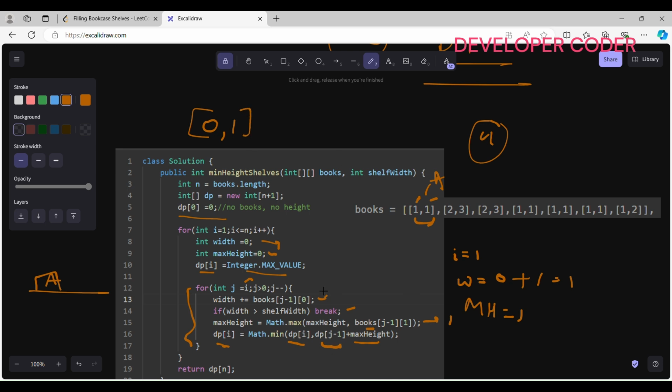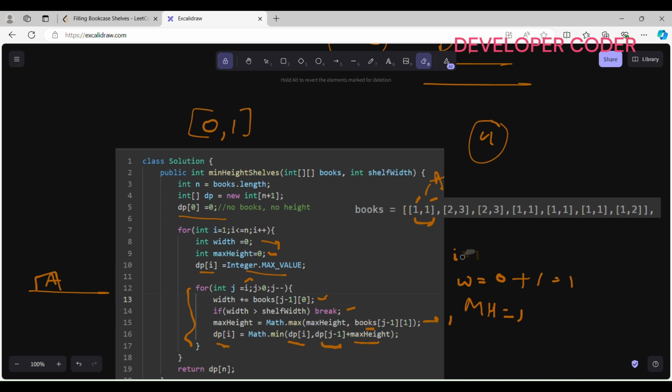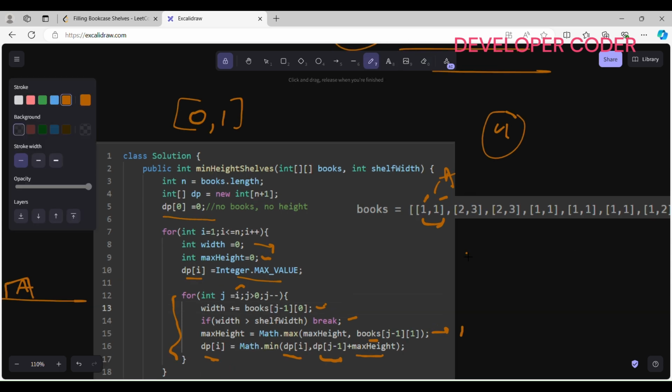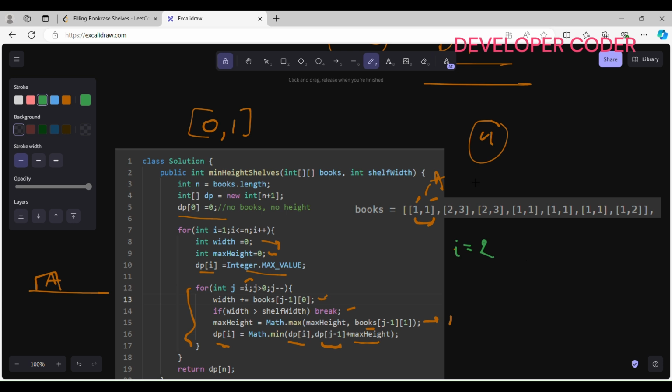Now once this is done, my i will become 2. Let me just erase this. So now my i becomes 2. When my i is equal to 2, again my width is 0, max height is 0, and dp of 2 is equal to integer dot max value.